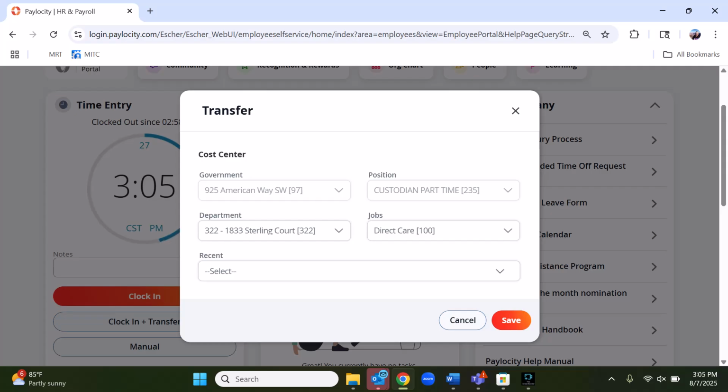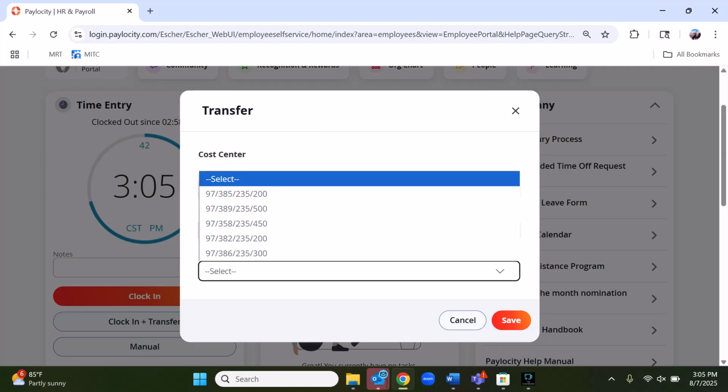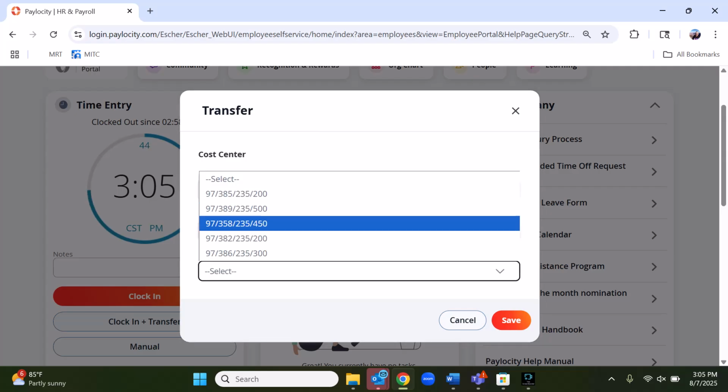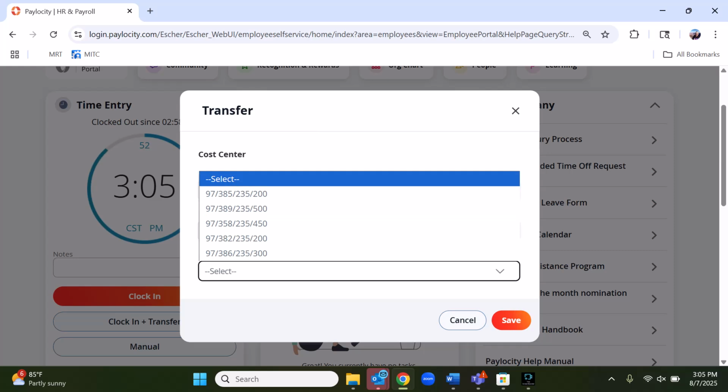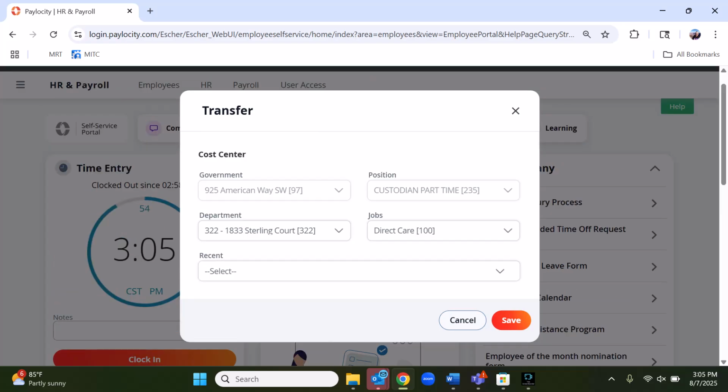You'll also see this recent menu. I personally don't like using this. I find it confusing, but technically you can use that to clock into combinations of departments and jobs that you've used before. So if I click on this, you'll see I've got all these previous clock-ins listed. Again, it's all the numbers. I personally find it quite confusing. It is an option if you want to use it, but I don't prefer to use it.